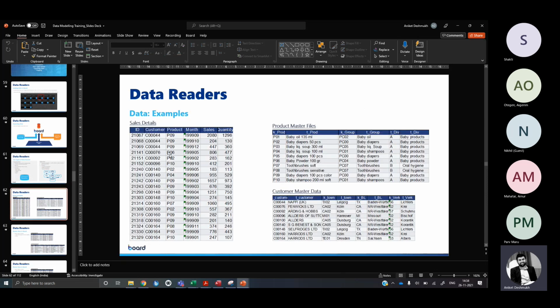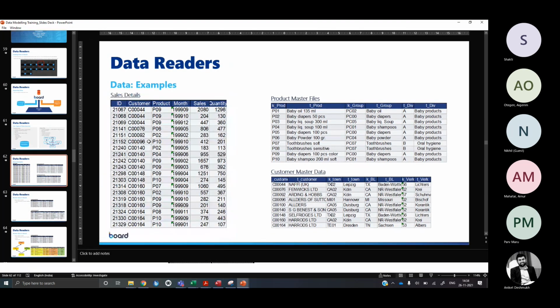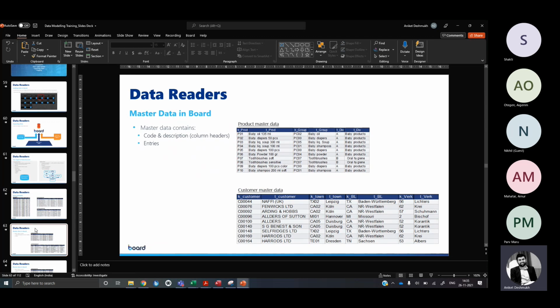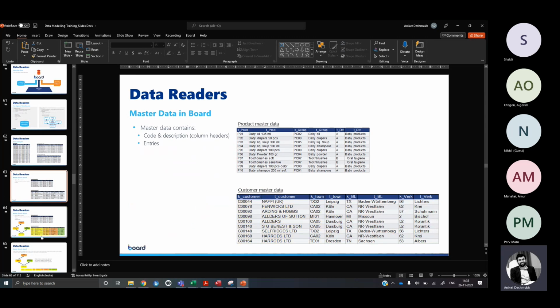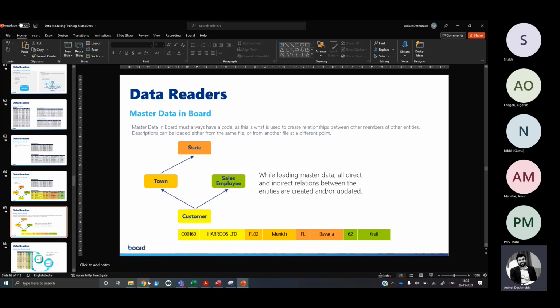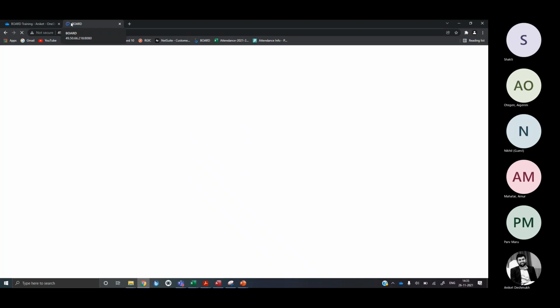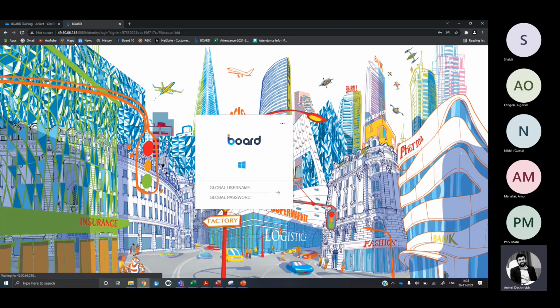We have seen the examples of what sales data looks like and how the master data looks like. You see in the product master file, I don't have any column related to customer, correct? So the master data always consists of all the columns which belong to a similar master. How to load master data is again an activity we discussed yesterday. Let me go to the e-learning. Sorry, my board data model.